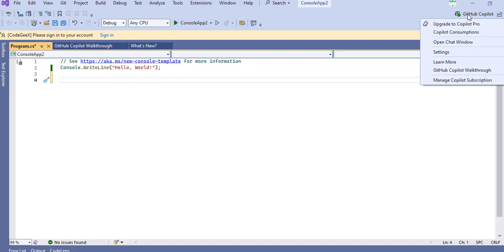Once you update your Visual Studio to the latest version, it will show GitHub Copilot, and it will ask you to sign in. You just click on the sign in button. As I have already signed in, it is showing me as signed in. So these things will appear, okay.